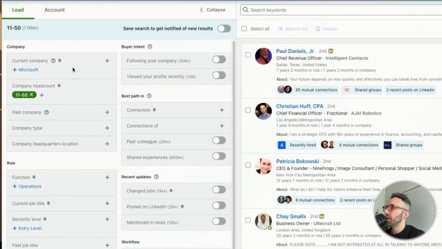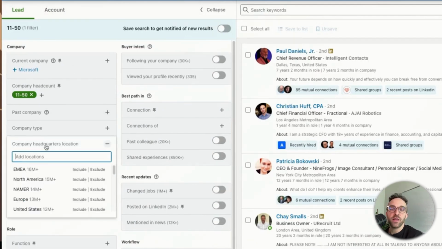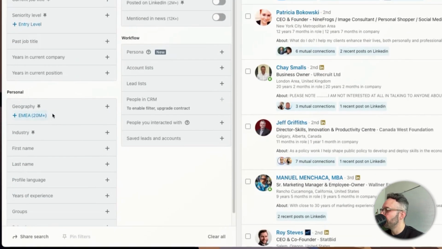One additional filter that you can select and use in the company section is company headquarters location. That is very useful if you want to target companies specifically located in a given location. Let's say you want to use United States, you can easily target companies that have their headquarters in the United States. I prefer to use the geography filter rather than the company headquarters, because in that case we are targeting leads. So I prefer to know where my leads are versus the headquarters of the company.